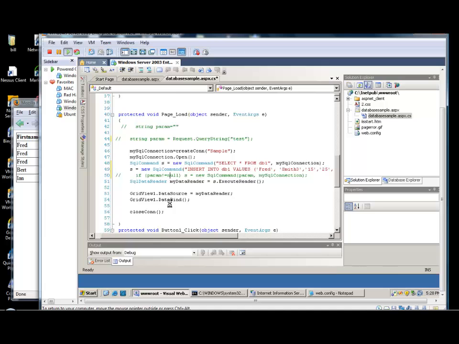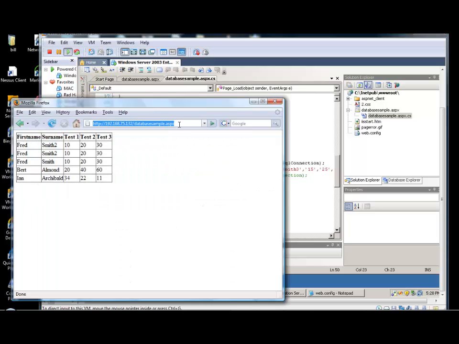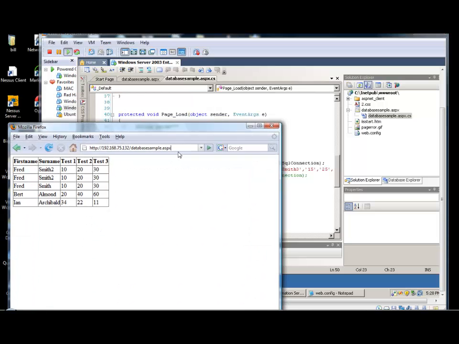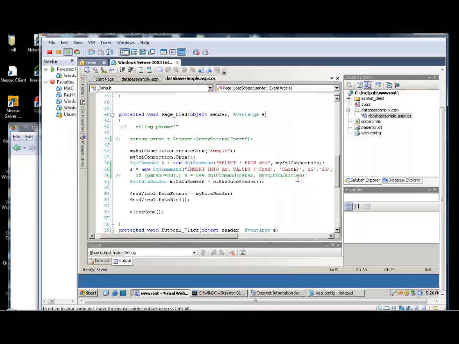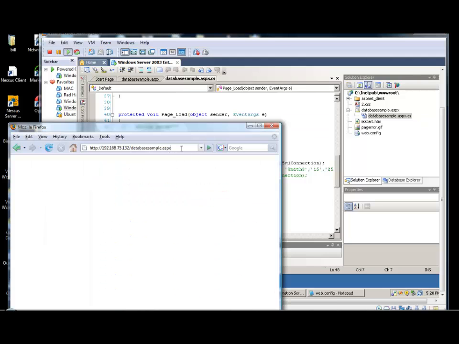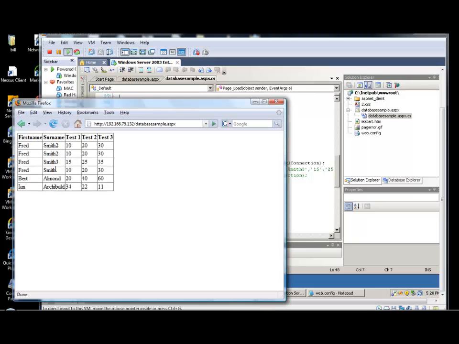Okay, so we'll just save that, and now we'll run it again, and we don't actually see anything because we haven't done a select. So we'll bring that command back in and we'll save, and now when we look again, our database has been updated with our new row.